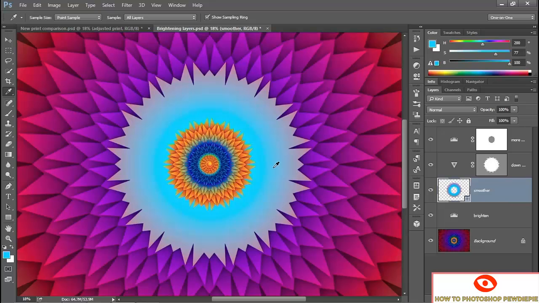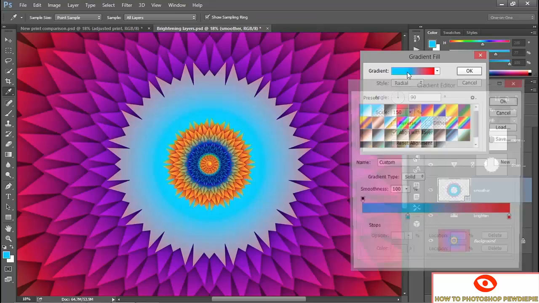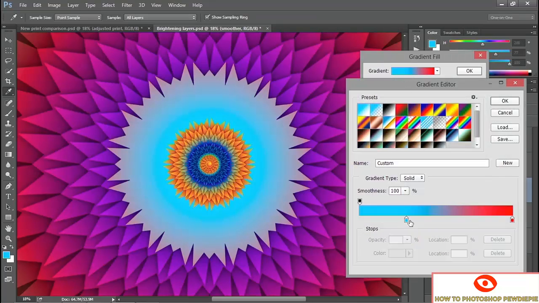All right, now we want to create some intermediate colors inside this gradient. We need more than just this greenish blue and ultimately the red. So double-click on the thumbnail for the smoother layer to bring up the gradient fill dialog box, then click on the gradient bar to bring up the gradient editor. And we're going to add a bunch of intermediate colors, starting very close to the first color stop. So click close to it like so. And we want the location to actually be 32%. I just figured this out by trying really hard. In other words, quite a bit of trial and error.